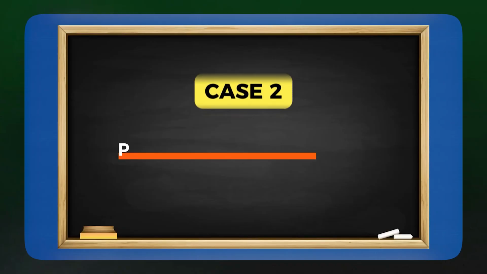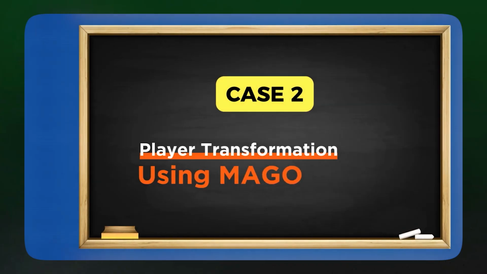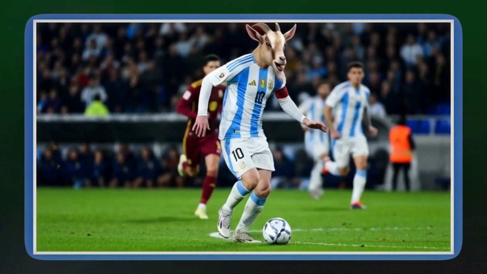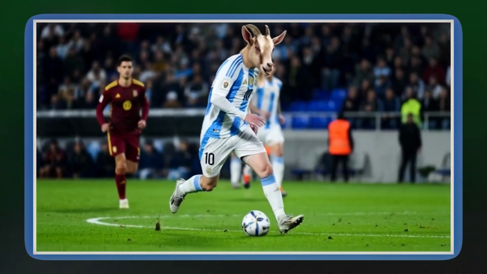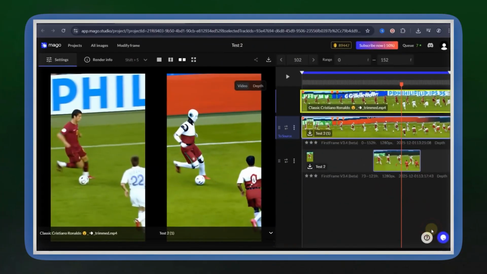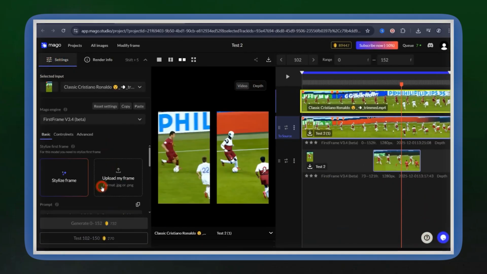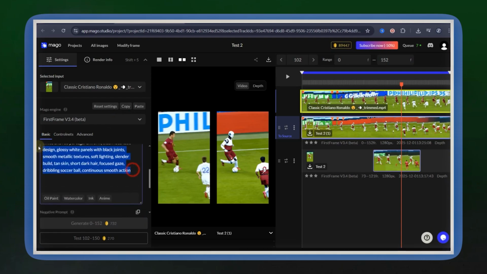Now let's try another example, something even more insane. We're going to turn a completely normal person into a real animal goat while keeping the exact same movements. And the best part is you can do it inside the same project without losing your previous robot clip. First, go back to the settings. Delete the old first frame style because we need a fresh one. Remove the old video prompt too.